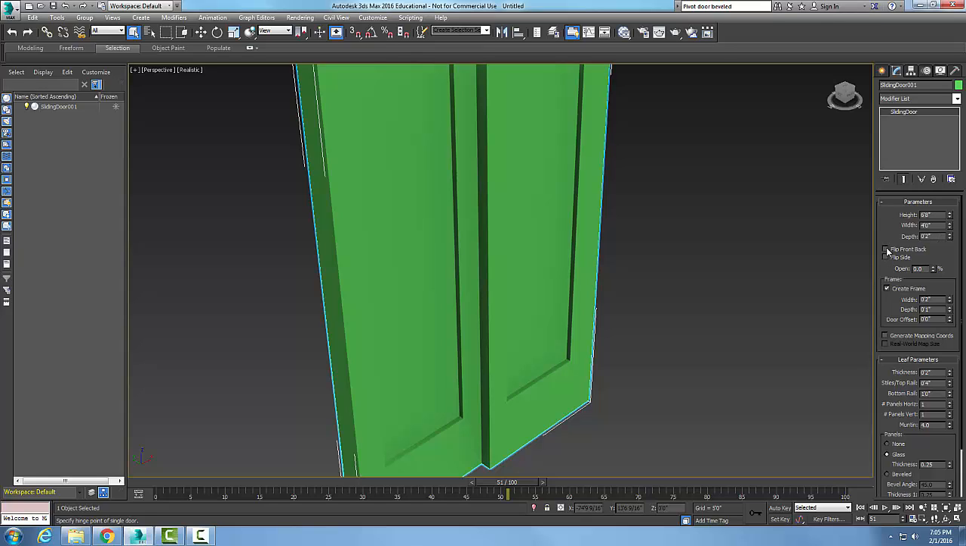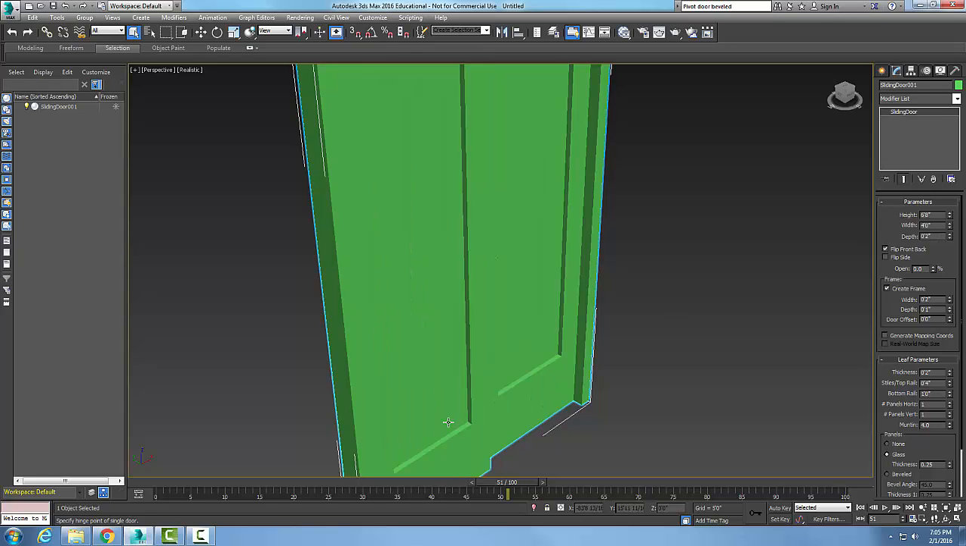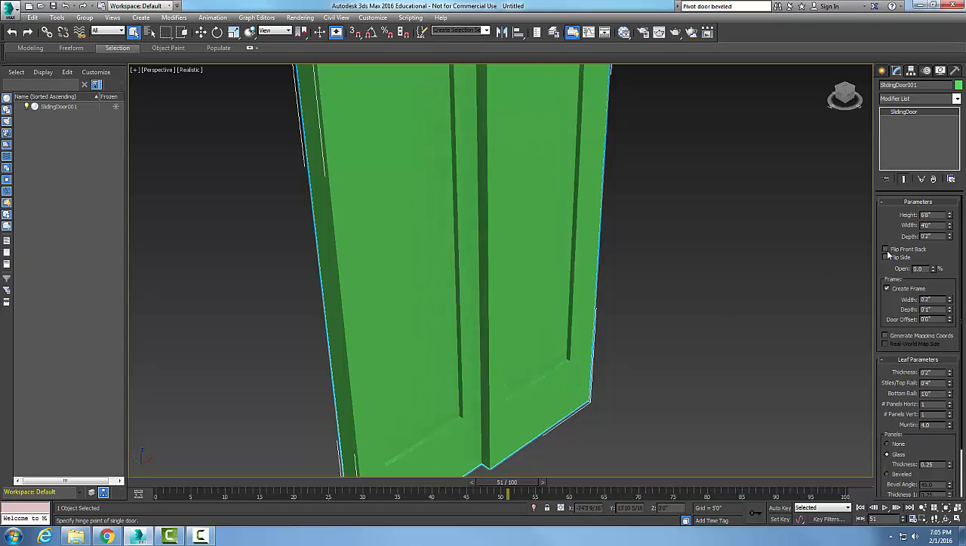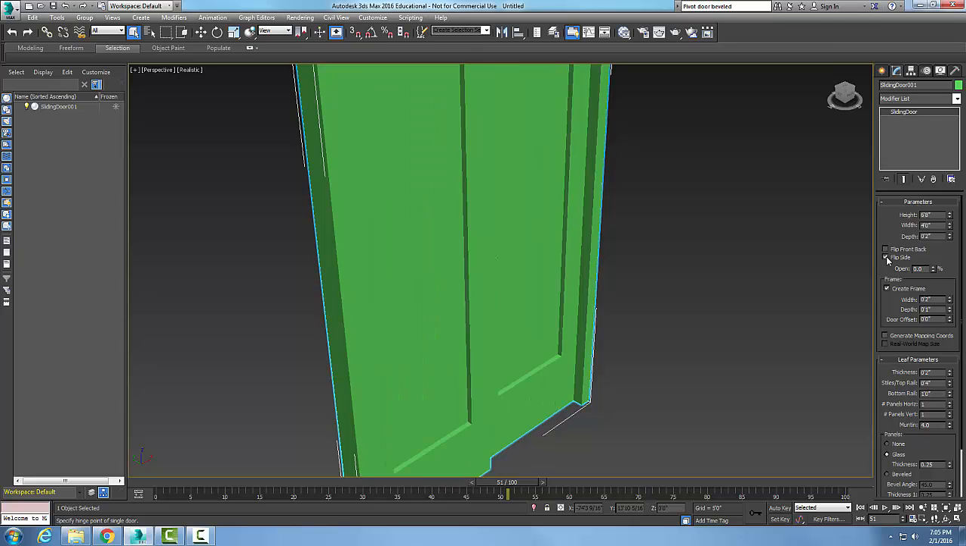I can flip the front to the back. So in other words, these two flipped around. Okay. And I can flip the side. So one side is going to be fixed and the other side is going to slide. All right. So I can say, all right, now percent open.